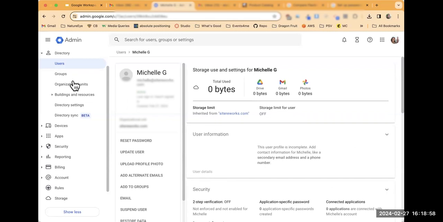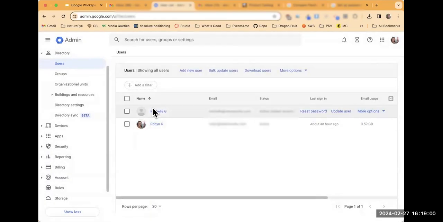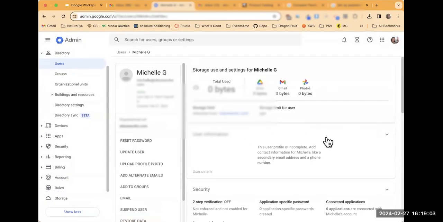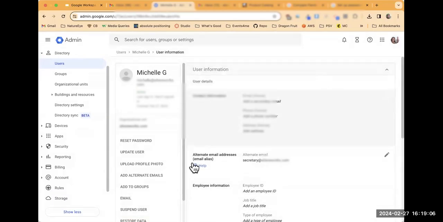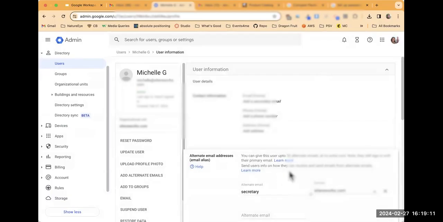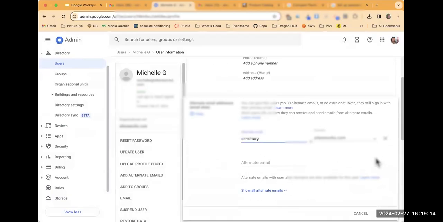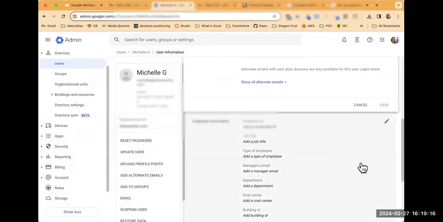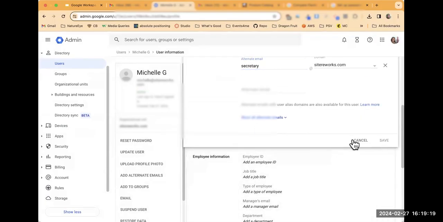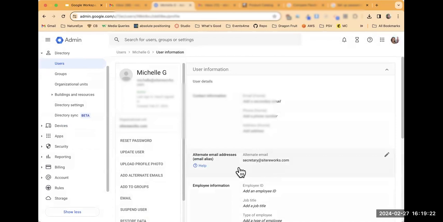So to add an alias, we'd go to users. Okay, I want to add an alias to Michelle. We'll go to user information and add an alternate email address, aka email alias. I added one here, secretary at our domain name, and we would save that. So that's the email you can put out there for people to send emails to, if it's on your website or something, and it will get forwarded to Michelle in this example.